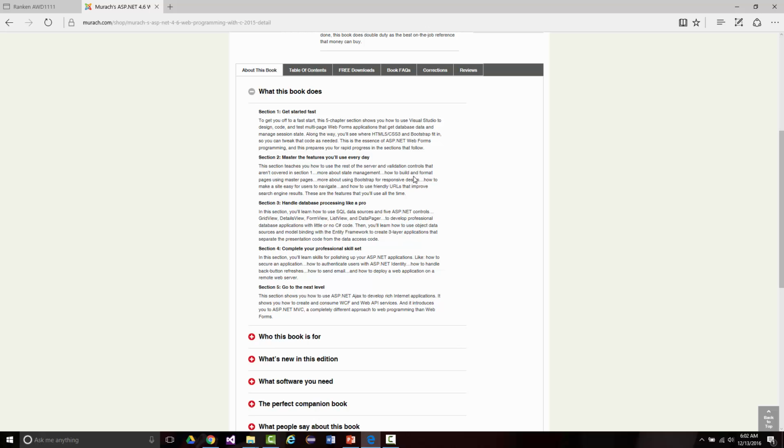There are also two extended chapters in here that deal with Bootstrap. Section 2, which we'll also cover, which is about the next 5 or 6 chapters, teaches you how to use the rest of the server and validation controls that aren't handled in Section 1. In Section 3, and we'll attempt to get through as much of that as possible, you learn how to use SQL, structured query language, data sources, and ASP.NET database-related controls. There just won't be time to go through Sections 4 and 5, just so you're aware of that.